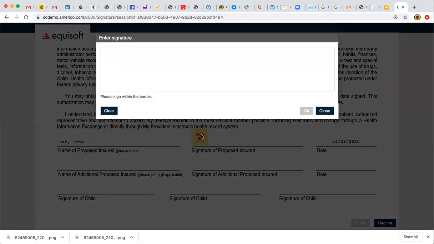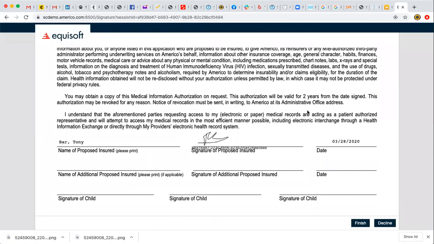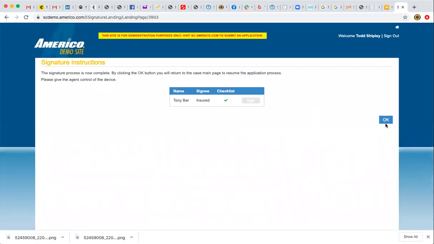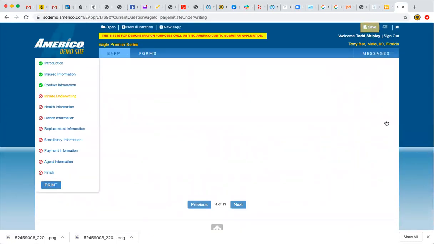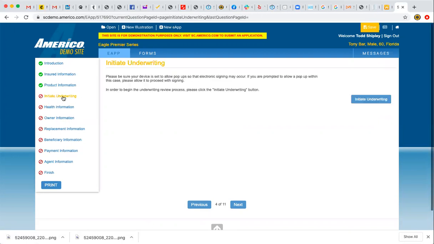All right. So as far as medications go. So now they come in here and they sign it. Okay. And then we're going to finish down here at the bottom. Finish. All right, so once it's done there, we say okay. It brings us back to the page where we were. And you're going to see here to the left, we're on initiate underwriting. So what we want to do, you see this blue button on the far right, we're going to push the initiate underwriting.